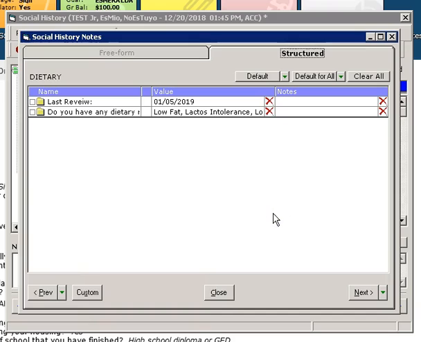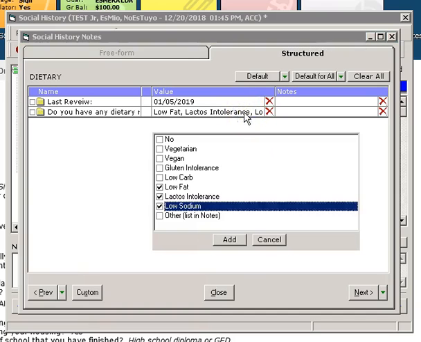Dietary. We no longer need to know how much water or caffeine they drink, nor how many servings of food groups they eat daily. Rather, we just need to record if they are on any special diet or have any dietary restrictions.